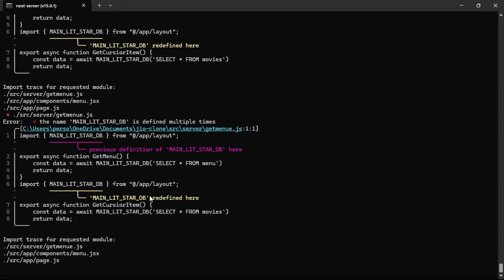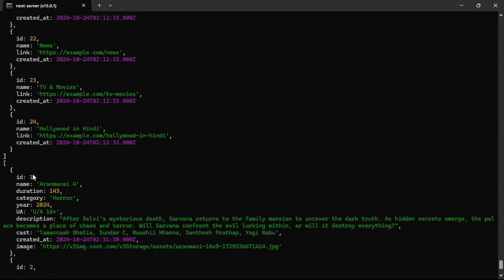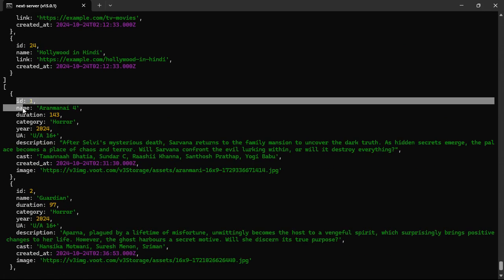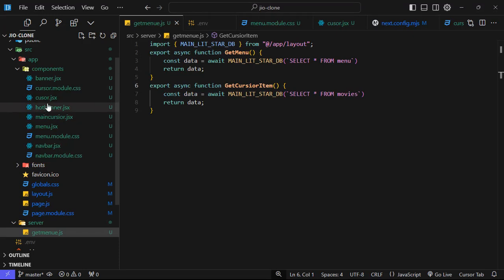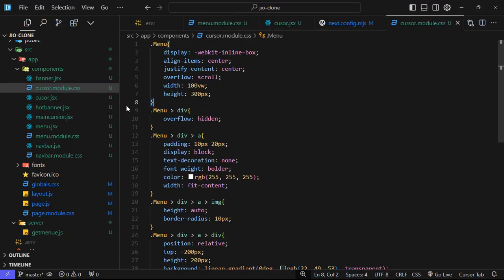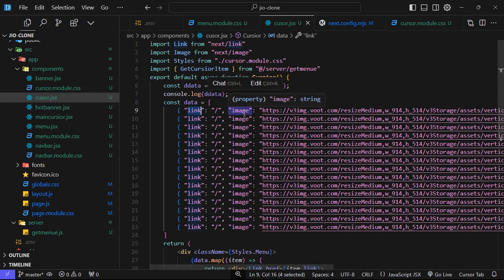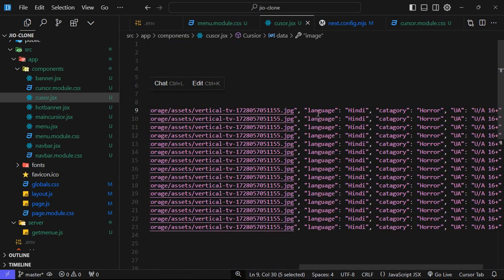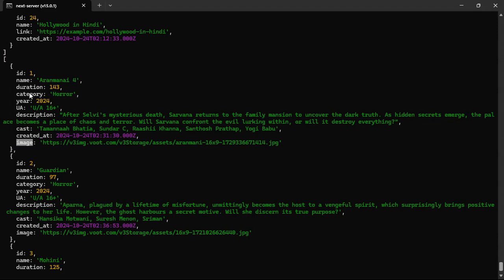Fine. Now I should get an output, and I have got those three movies we have added. Currently here you can see name, image. But for this cursor table, I need only image and language. Link is also not required, by the way. So what is language here? We have not added language.